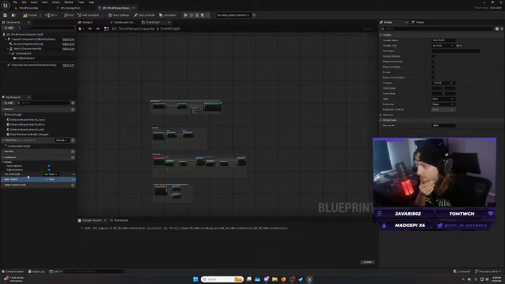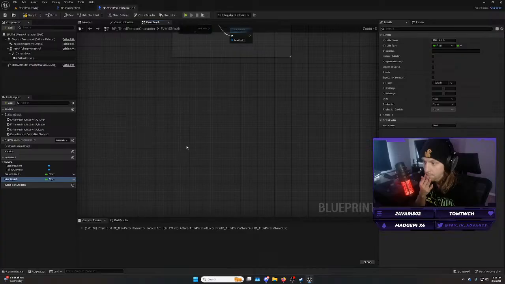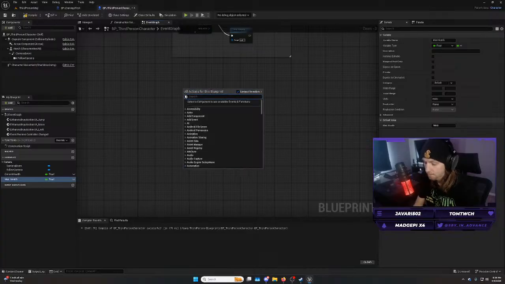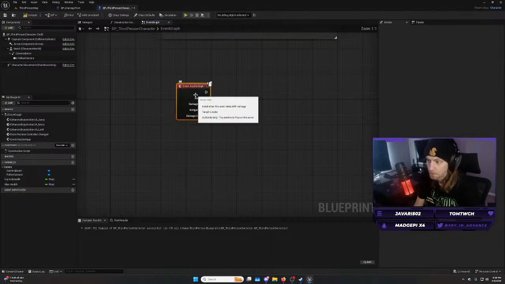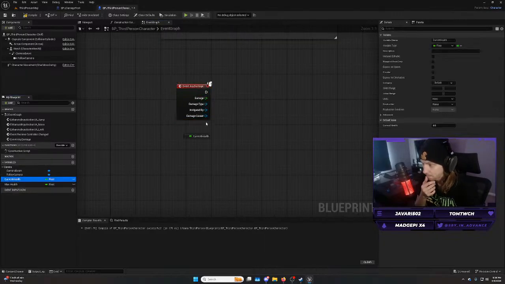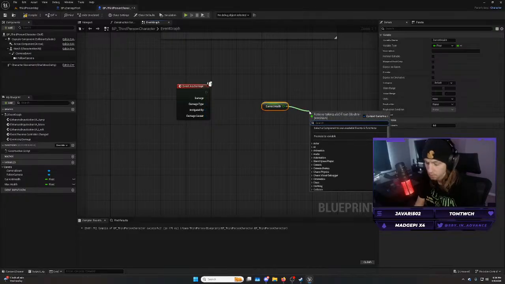Then in some space, right-click and search for an event any damage. This will be triggered when the player overlaps the damager actor. Next, we want to subtract the damage to the player from its current health. To do this, drag in the current health variable and get it. Drag off and add a subtract node.